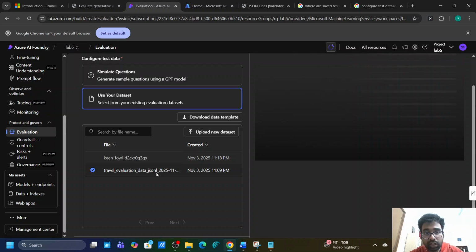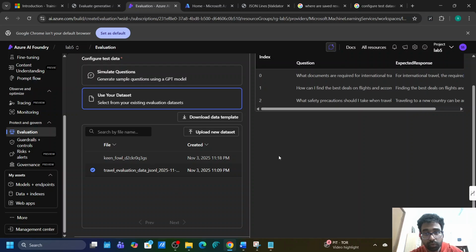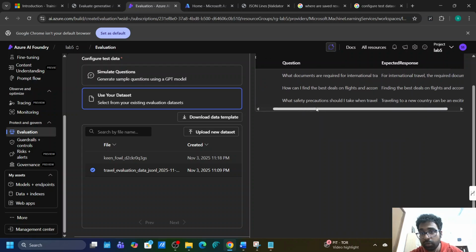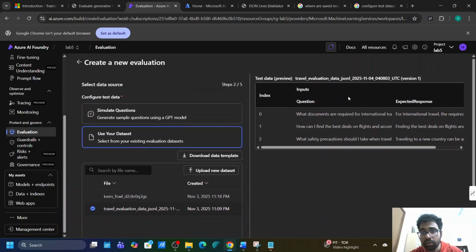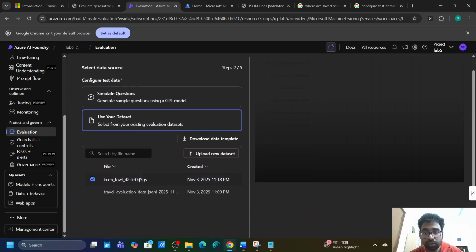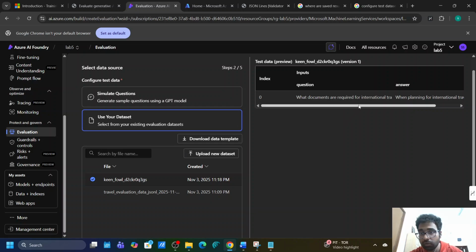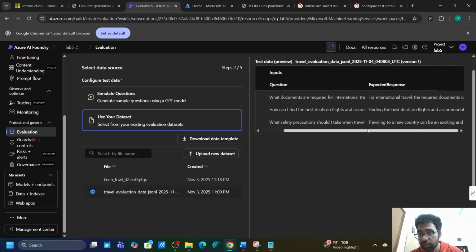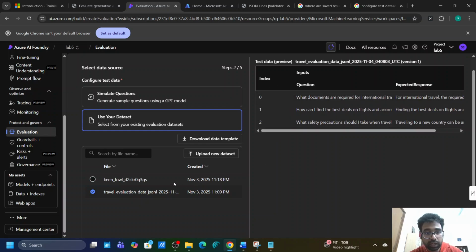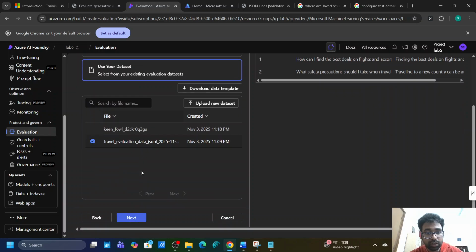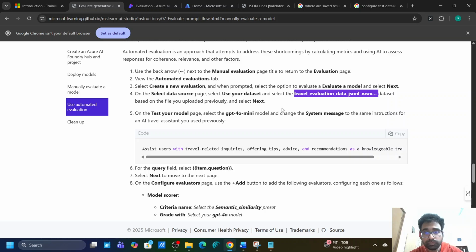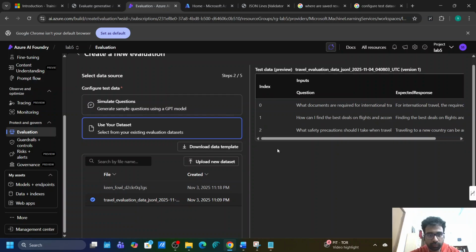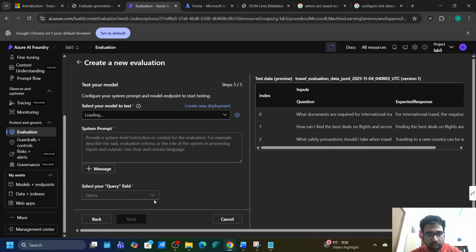So this is our initial data set. So this one is not the initial, this is the initial, right? What documents are required for international, and this 0 1 2. And this is just the first one, right? So we have to upload this one. So it has 0 1 2, right? Or we can also upload a new data set here. So after that, what we have to do, file you upload previously, select next. So then we can select next, okay? So after this, let's click on next, right?